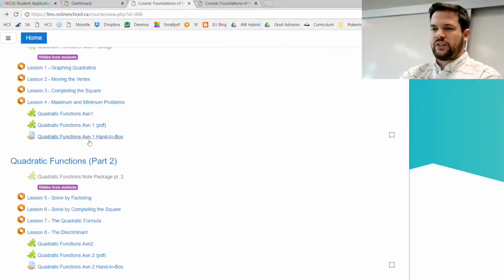There's a hand-in box for assignments as well. So there's quadratic functions, assignment 1, hand-in box. Chapter 1 has 2 assignments, but not all of them do. Some chapters only have 1 assignment.